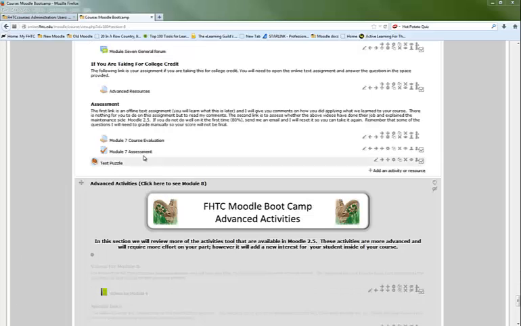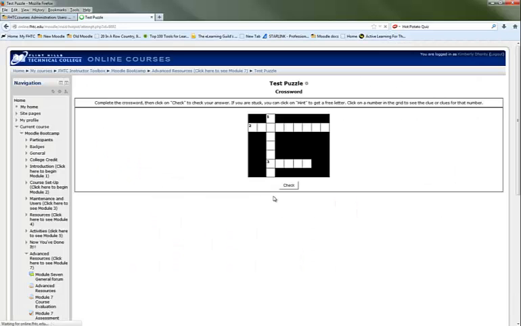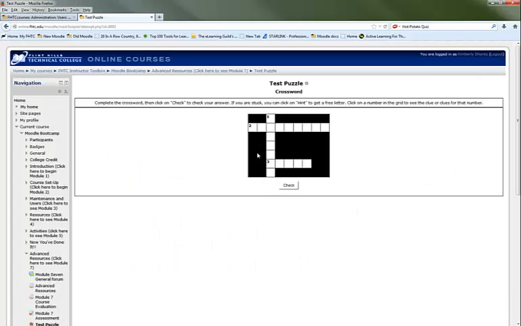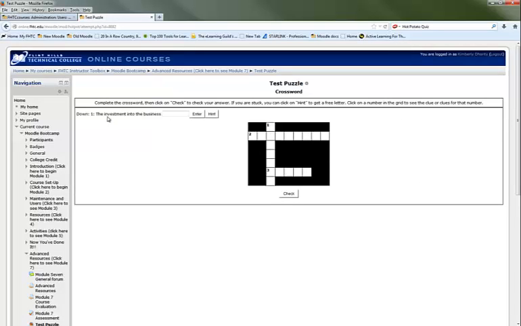So I come down to where I uploaded it. You'll now notice I have my test puzzle. It has a little hot potato symbol on the front of it. If I click that puzzle, or if your students click the puzzle, it's actually going to bring up the crossword puzzle that I made. Once I bring this up, I click, and it gives me the definition. The investment into the business would be capital. I click on 2, something the business owns would be, or owes, would be liabilities.